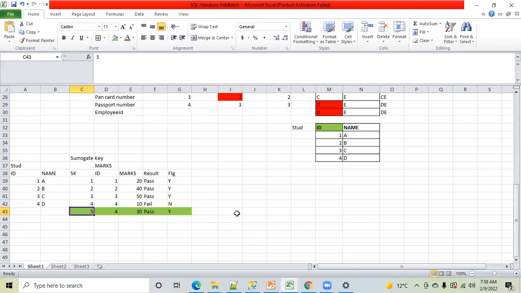Tanvi asks whether this flag will get created by the user only. No, developers will create this flag. In some projects, this is known as a flag; in some projects, they will term it as current indicator, CURR underscore indicator, or something like that.